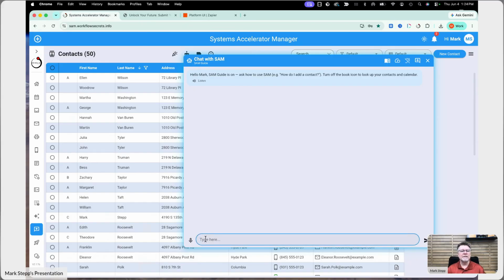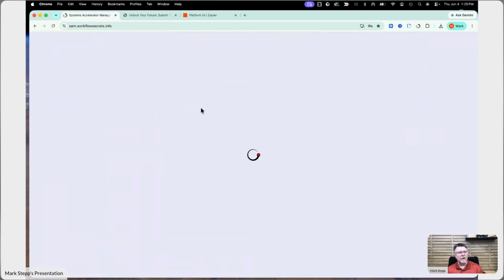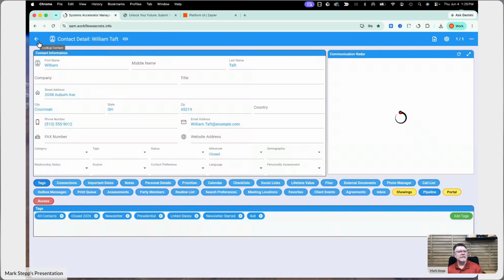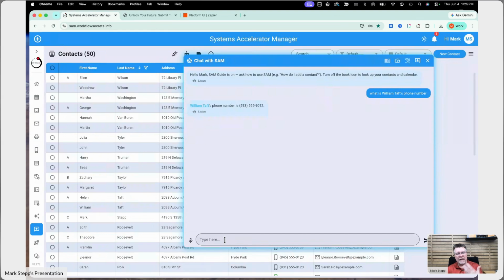So if I wanted to say, what is William Taft's phone number? What it can do, outside of guide mode, if you have the information, is go through and look at the data and bring back the information. It brings in a link so you can click on the contact itself and do things within that contact, add a note, set an appointment, do all kinds of different stuff.